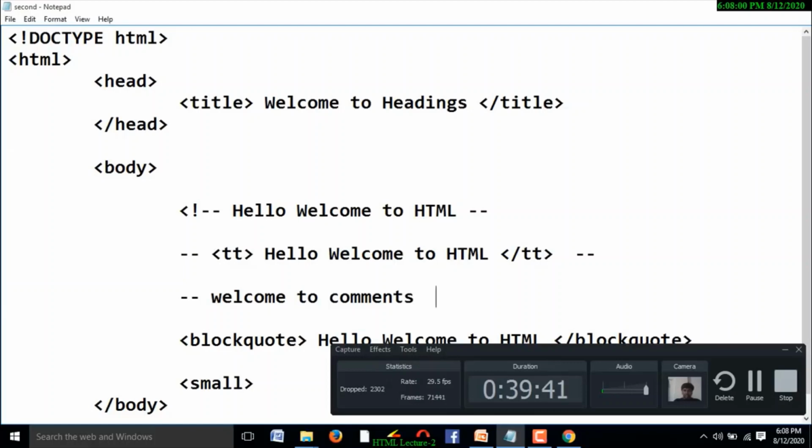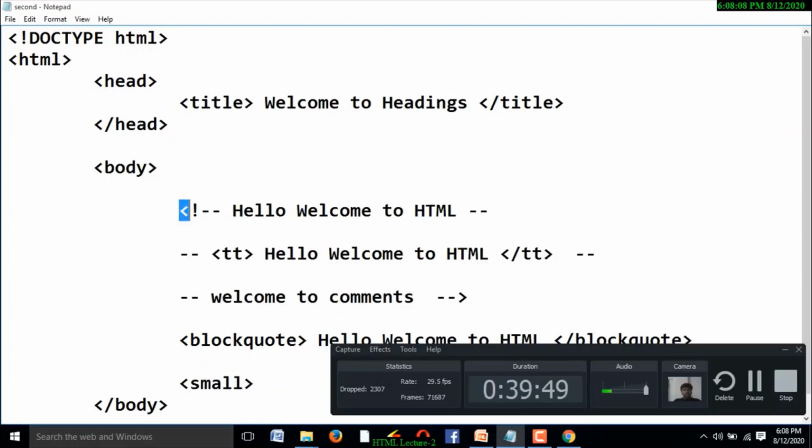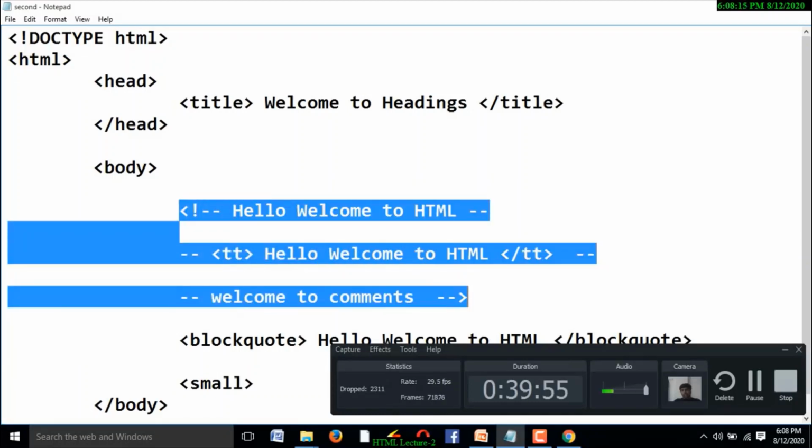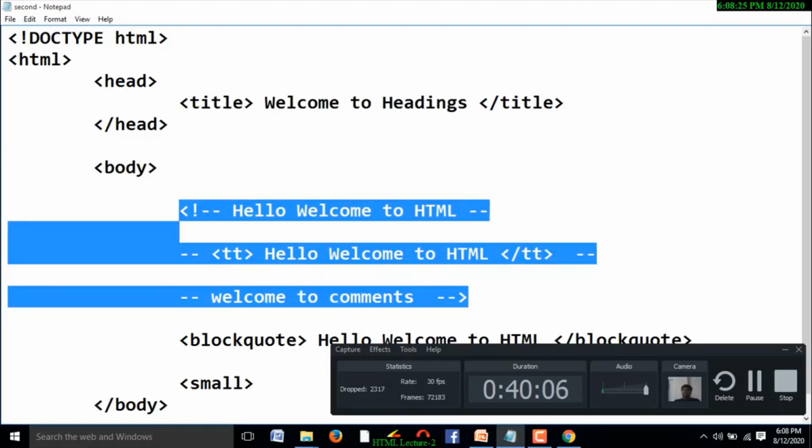Why? Because that is not HTML document source code. Simply, whenever the browser receives this line, it identifies this part is not an HTML document. It is just an explanatory part of the HTML document. Like that, the browser will treat this code. This is not code, this is an explanatory part.